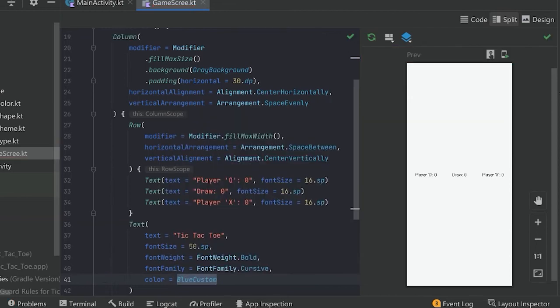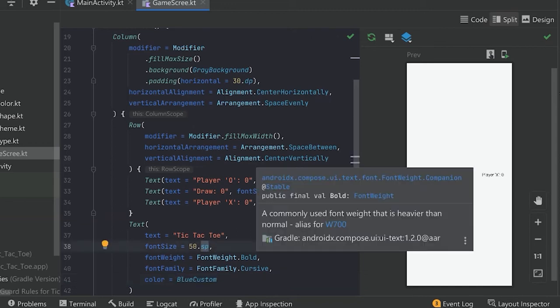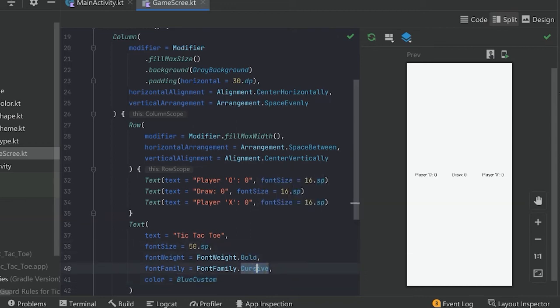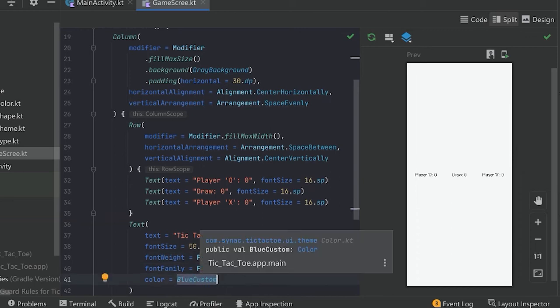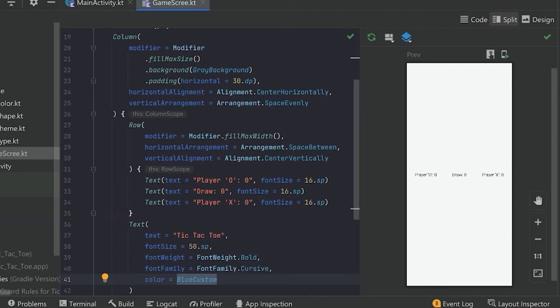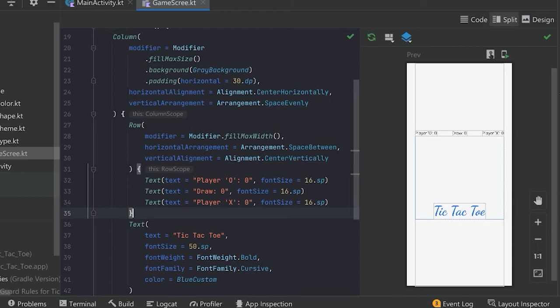In this title, I will use the font size of 50 sp, and I will keep it bold and cursive, and I will use the custom blue color which we pasted in the color file. So now let's see the preview. Now it is looking good, and as you can see, it is rearranging the children of this column layout, giving space evenly.